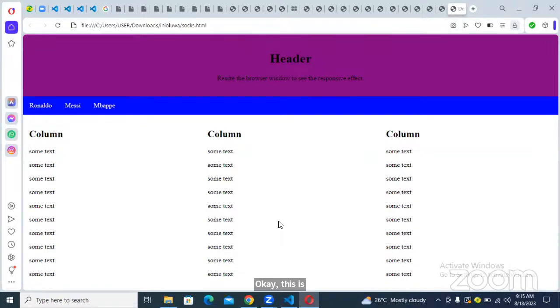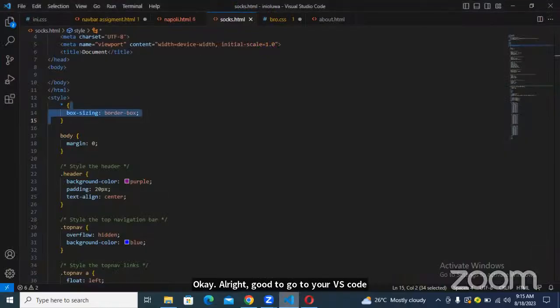Okay. You really like football. I'm seeing Ronaldo, Messi, Mbappe. I don't know if I pronounced that right. All right, go to your VS Code. So can you put your style in the external CSS file? You have to copy it and put it in an external CSS file that you have linked to this page. Do you know how to link it?